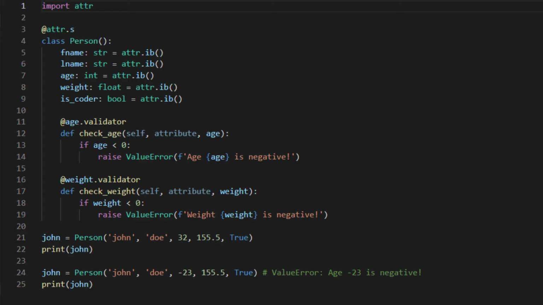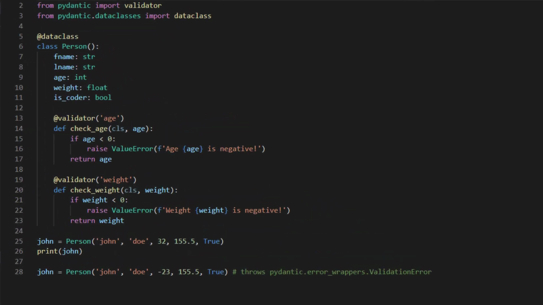attr is cool, but now I have to learn another library just to get validation to work. There's another option. Pydantic is another library that can help us create a data class with its validation. It's supposed to be a drop-in replacement for data classes. Note that we don't import the data class decorator from the dataclasses module, rather from the Pydantic dataclasses module. We annotate the checkAge and checkWeight functions with the @validator decorator and specify the name of the field that we want to validate with these functions.